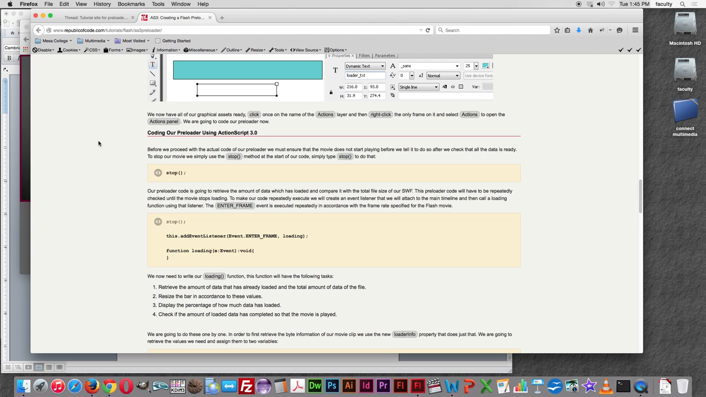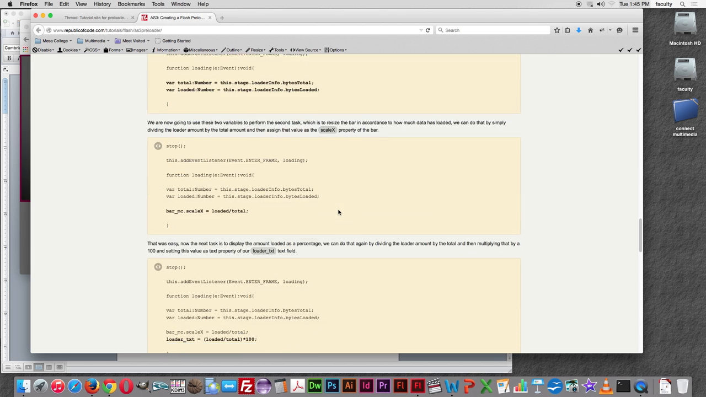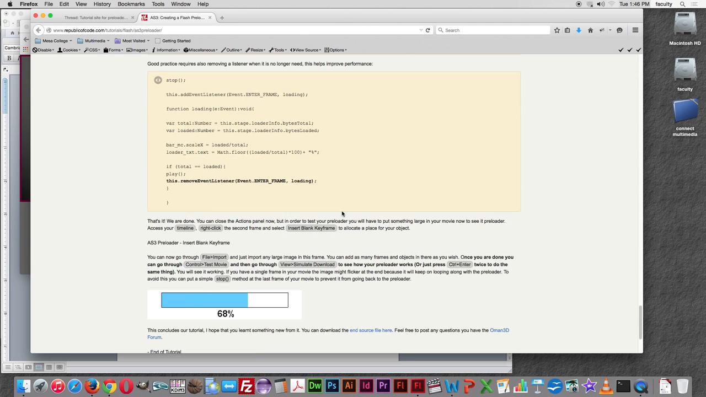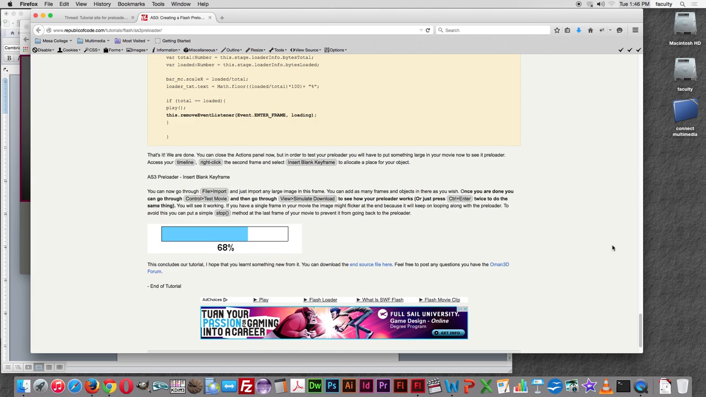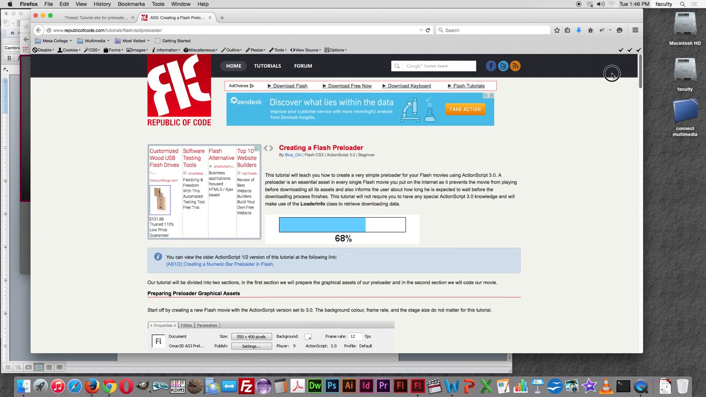So you're going to follow how to create the bar, how to label it correctly, and how to set up the text correctly, because it's not going to be static anymore. It's going to be a dynamic text. And then the ActionScript right here, and basically you follow the ActionScript. It shouldn't take you too long to set this up. Make sure you read through it so you understand what you're doing in terms of setting it up. If you have any questions, let me know. I'll come around and help you out.